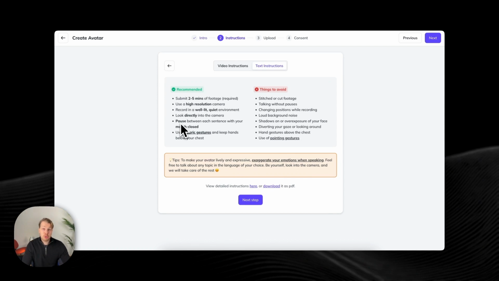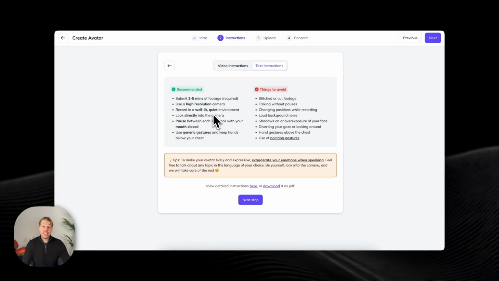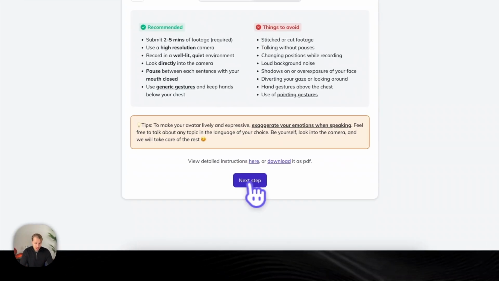So for instance, if I was now training the AI, I would talk like this. Hello, my name is Arturialli. I gave a shot to this awesome AI product. Then just use those generic gestures and keep your hands below your chest and you're good to go. This way the AI is able to extract as much information and as many features and characteristics from you as possible. So this is basically yourself introducing you to the AI so that it can then perfectly clone yourself. Once you understand these instructions, let's click on Next Step.